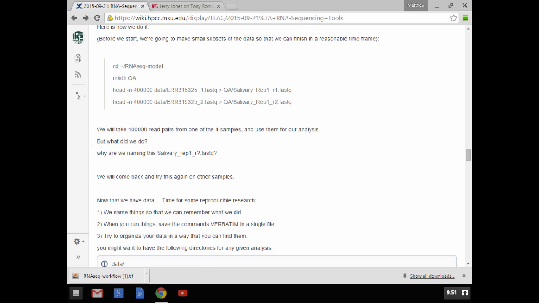So we're going to just take those, and because it is the first sample, and I downloaded it and I know what it is, this is a salivary gland replicate. So of the conditions that we're talking about, there was salivary and lung. This is the first replicate of the salivary experiment. So we're going to name it appropriately.